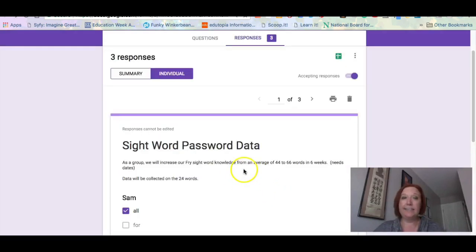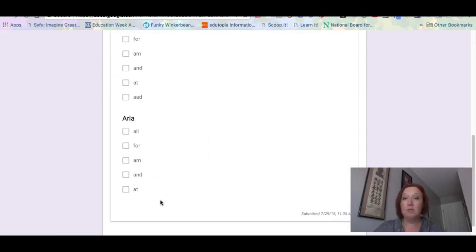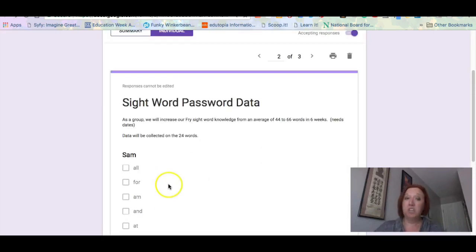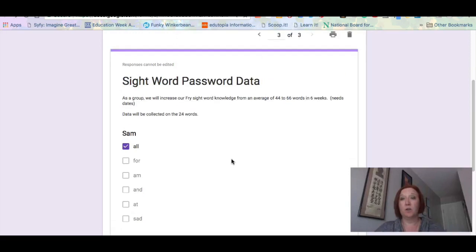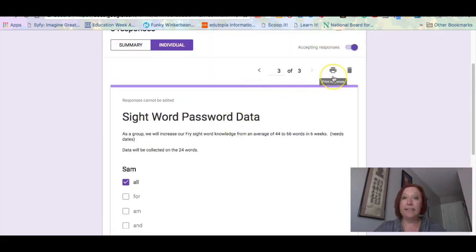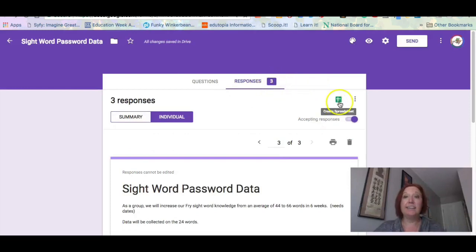So on one day, Sam got it, Aria did not. I can turn around and move it forward and go, Sam didn't get anything right. Neither did Aria. Okay. Let's look at the 3rd day. Both of them got the words right. So I can print it, I can trash it, I can export it, I can do all sorts of things with it now that I have my data right here.